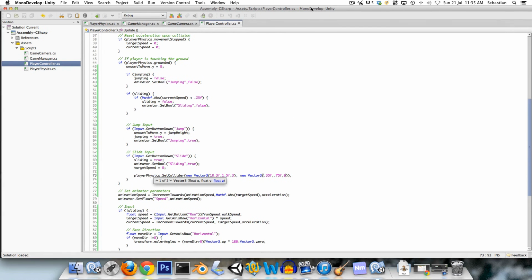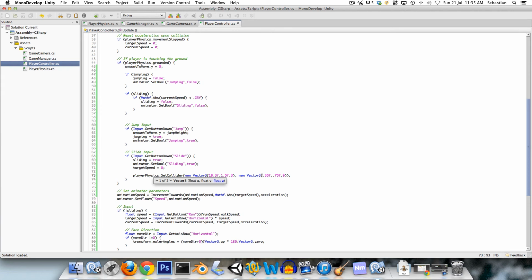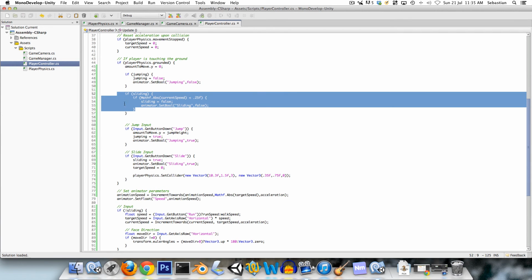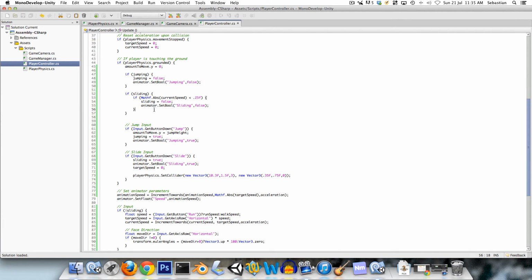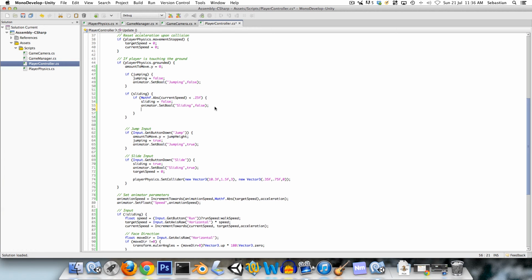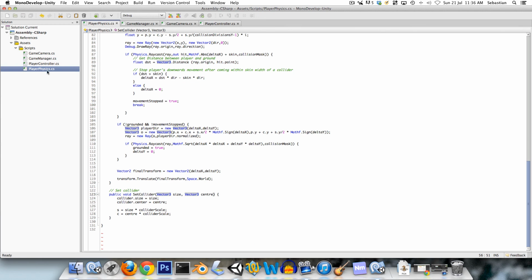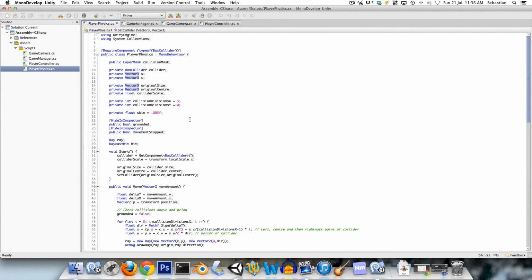And now when we stop sliding, so in this block of code here, we want to reset the collider to how it was originally. So over here, we'll say player physics dot reset with a capital R, reset collider. And now we just need to create this reset collider method in player physics.